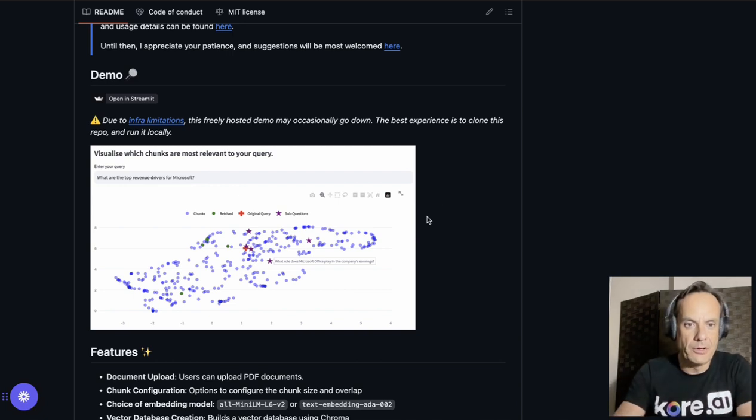So this project is really exciting, and I really think it's a good insight into what can be done. You can see each of these dots represents a chunk for a RAG implementation. The original query is given, there are subqueries generated, and then you will see the green are the retrieved chunks. This can help you to see what your chunk distribution is semantically and how you can optimize it.